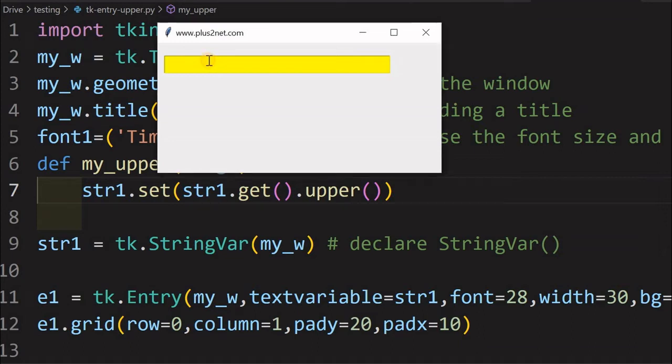Hi friends, what's this entry box? I'm entering all this text in lowercase. Welcome to plus2net, and this is changing all the entries to uppercase as I am typing. We'll learn how to do this.